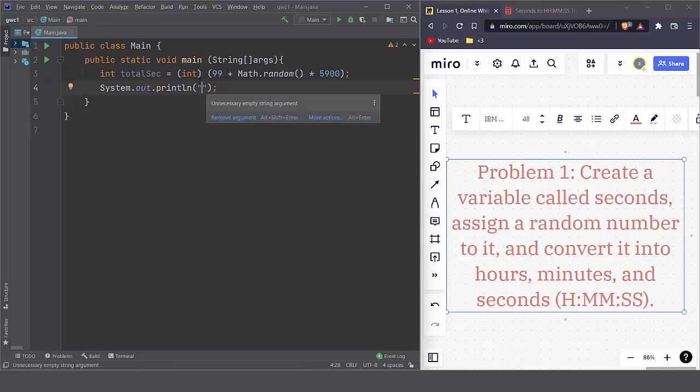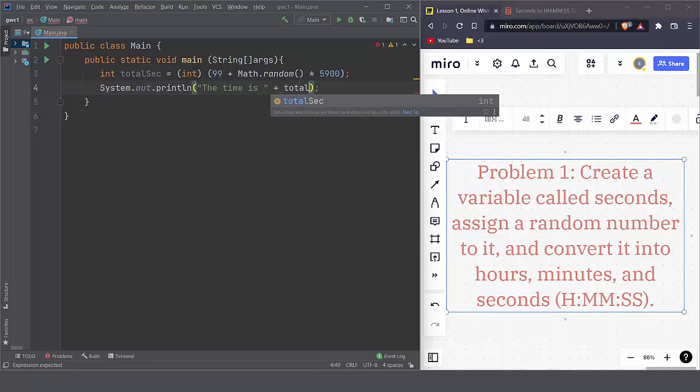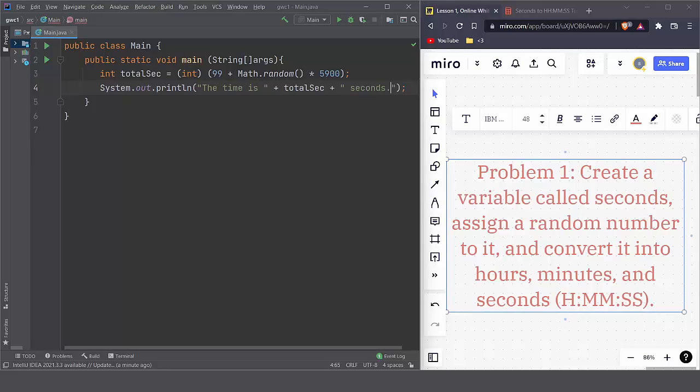In order to add words, we can have these quotation marks by saying "the time is", and then a space. I'm adding a space here for formatting reasons because the computer will output exactly what you put. And then to add a variable to this, total sec plus, and then seconds. I added a space here for formatting, and I think it's easier if I show you what it looks like. Explain why I had these plus signs.